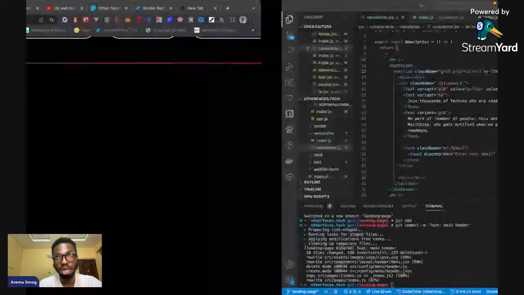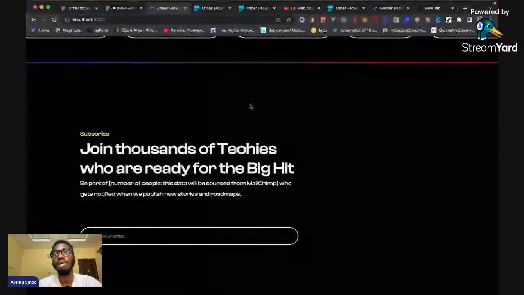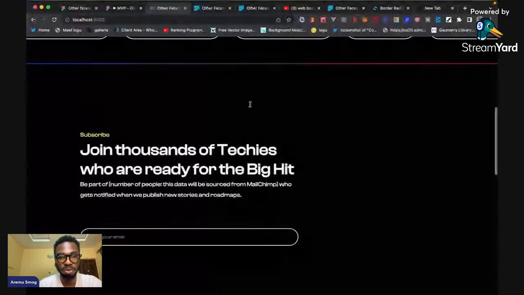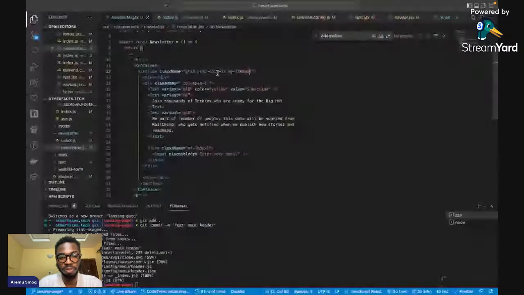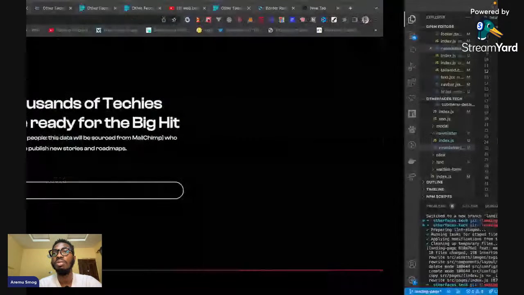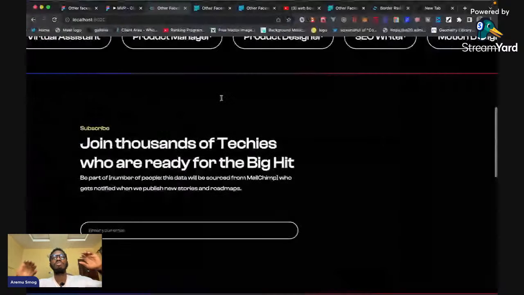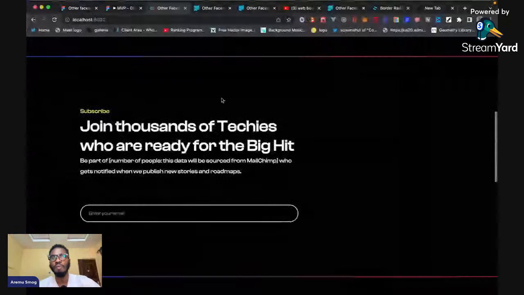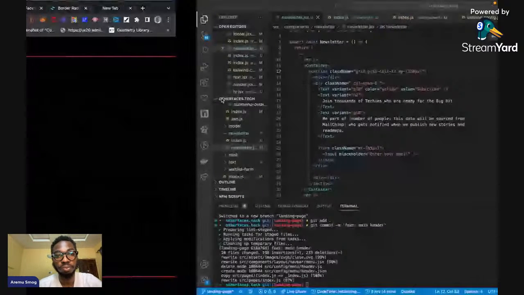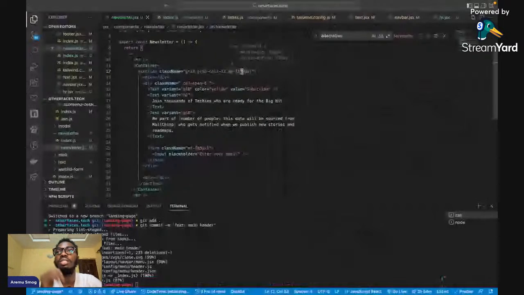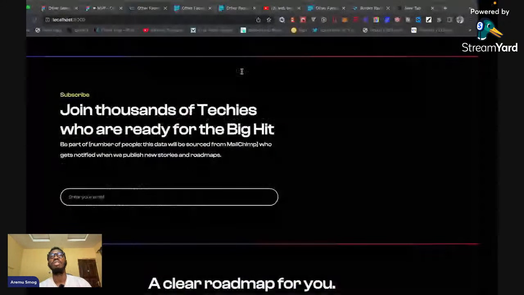Okay, yeah. Aha. Now that's what we're talking about. The 200 pixels seems a little too much. So I'm just going to do 150 pixels. Yes, 150 pixels seems a lot. So let's do 100 pixels. All right. I think this looks good. This looks really, really good.